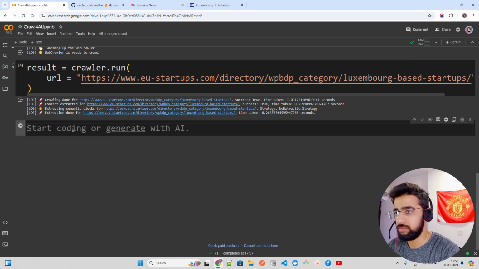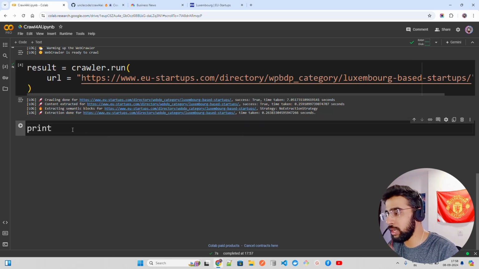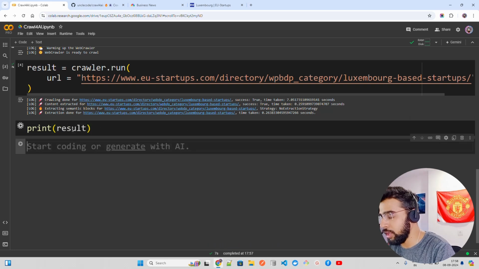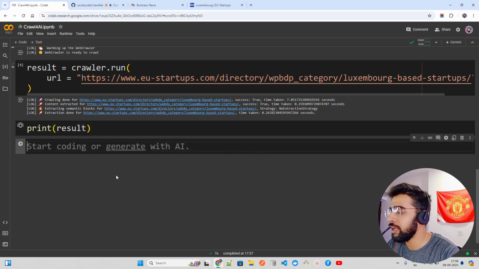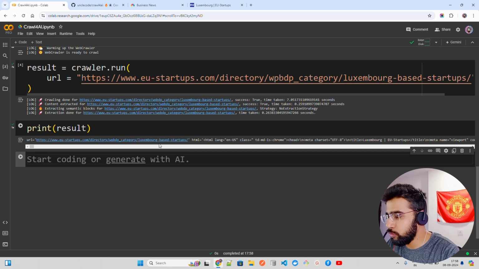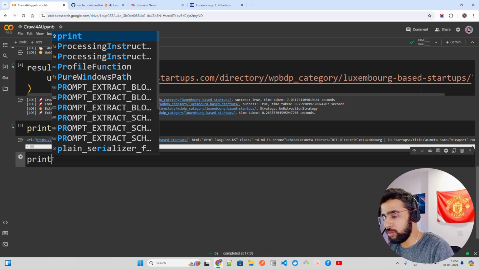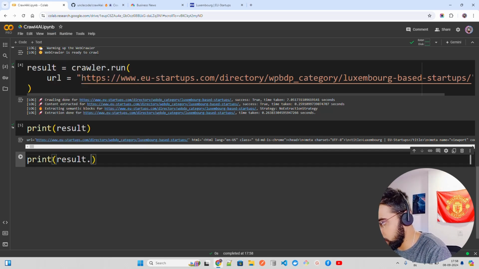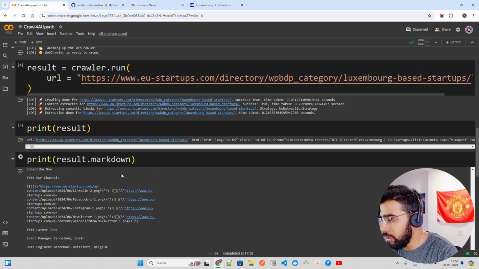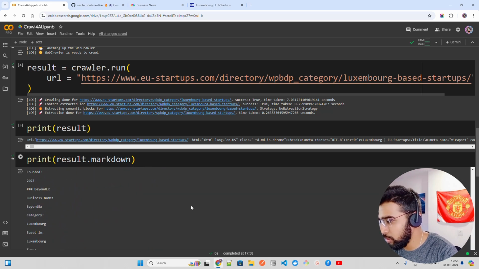Okay, now let me just print that. If you just do print result, it will show you everything, right? Now, I don't need this. I don't need the raw results. What I'm going to do is print result.markdown. Now, once you do print result.markdown, you can find out everything over here.